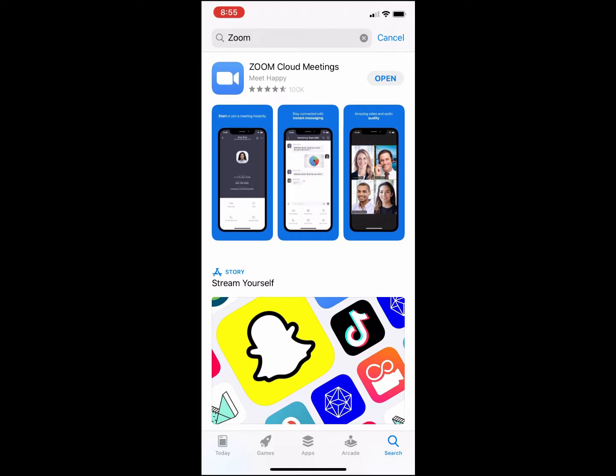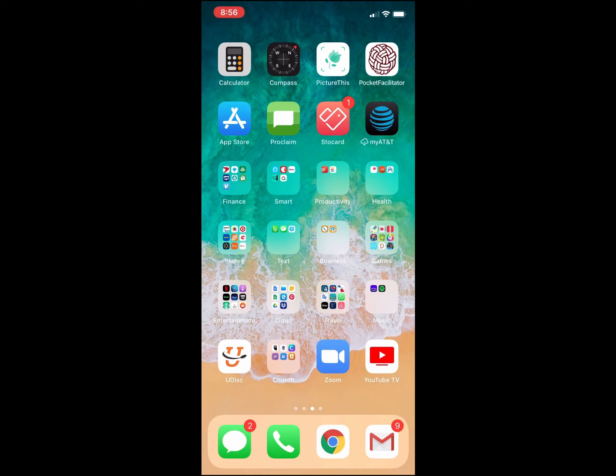Once it downloads, you can open the app. You can open it straight from the App Store or from whichever page it was on. Mine is on this page, down on the bottom row. It is a blue icon with a white camera. So when you find it, open the app.